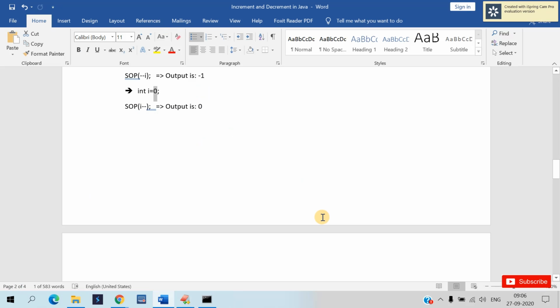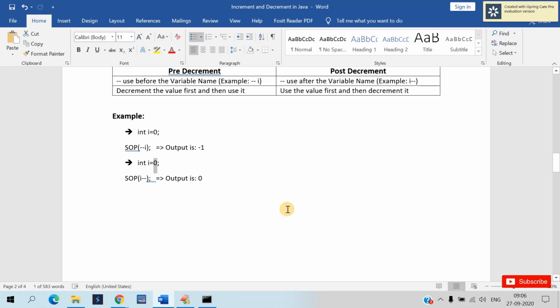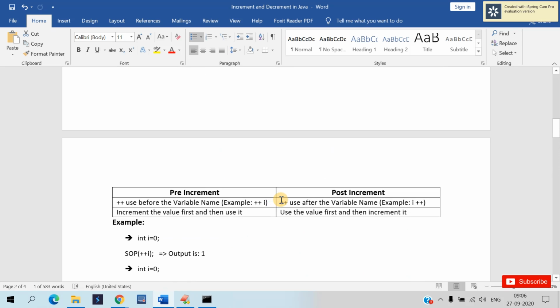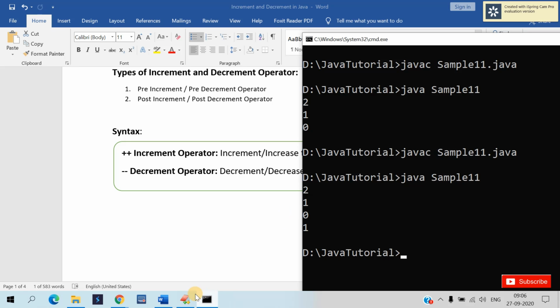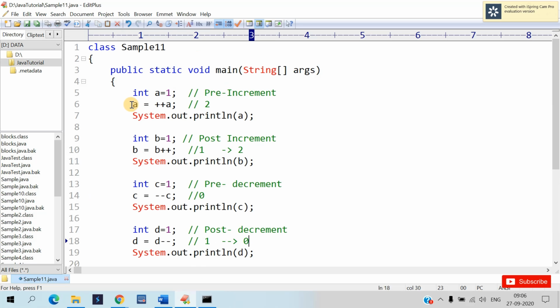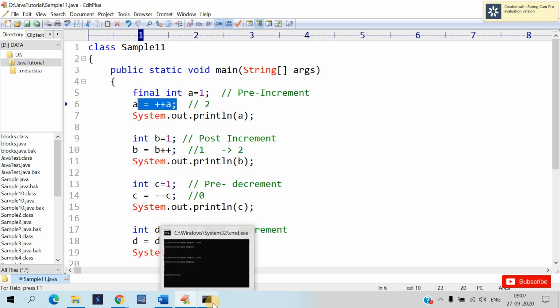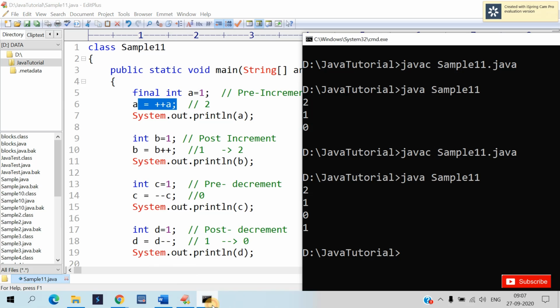So one more thing, this is very important. If you are using the pre-increment or post-decrement concept, then definitely the final keyword will not work here if you use final, because what we are doing here is updating the value, right? So if you use final over here, and if you try to perform pre-increment, post-increment, pre-decrement or post-decrement, then it will throw a compile time error. Please make a note of this.